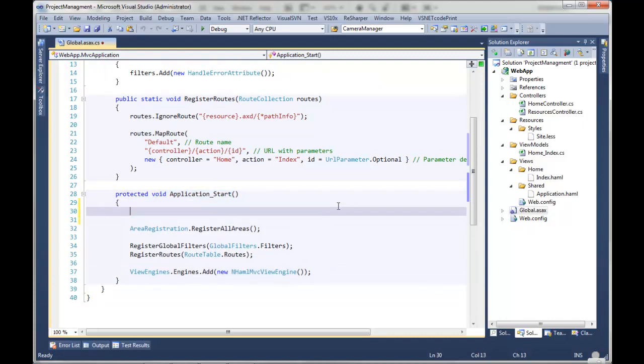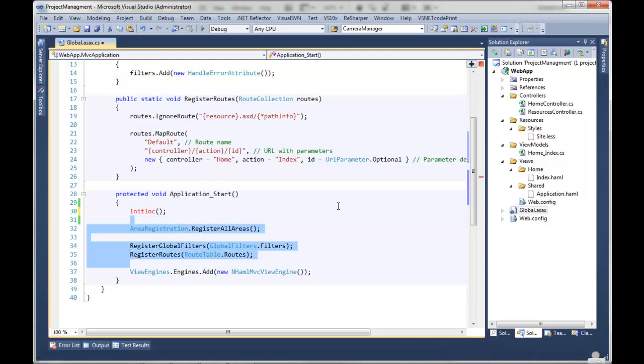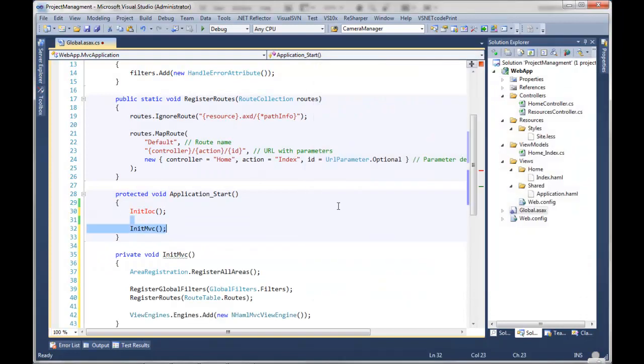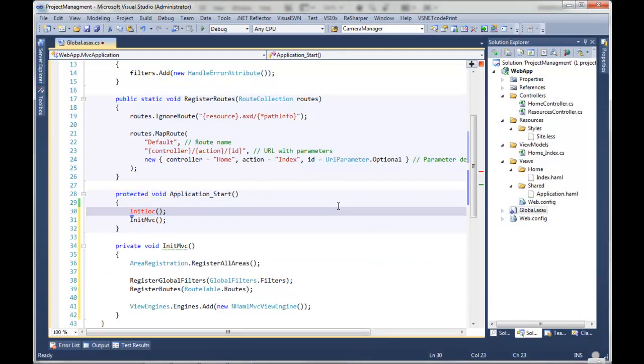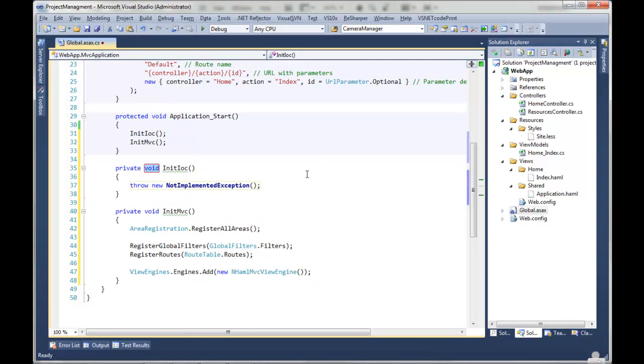So we're going to register IOC, our Autofac container, as the first thing. I'm going to create a method called initIOC just to keep things cleaner, and then I'm going to grab all this stuff and extract it into initMVC. That was select code, alt-enter, extract method. Thank you. Create method, alt-enter.